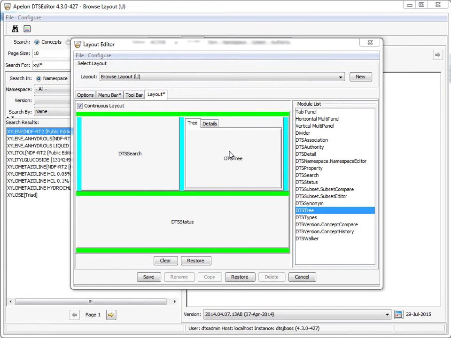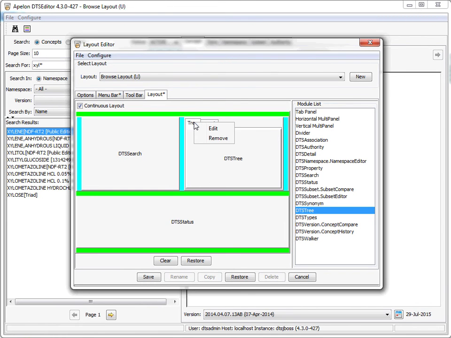To replace the panel associated with the tab, drop a new module onto the panel area. We'll see next how to remove a tab. Each tab has its own context menu. There is an Edit and Remove item. Edit opens the tab Edit Parameter panel. Remove removes the tab from the tab panel. Let's open the Edit option.